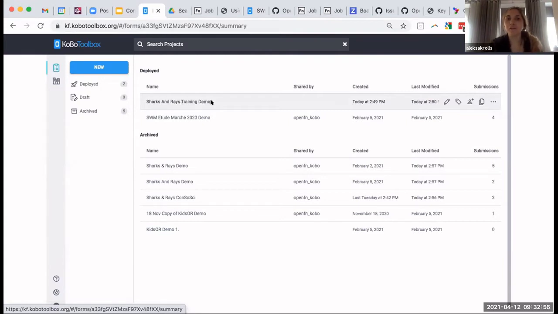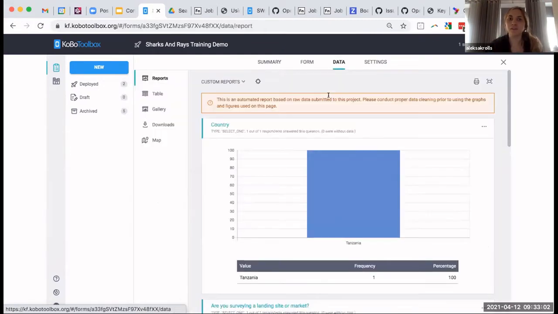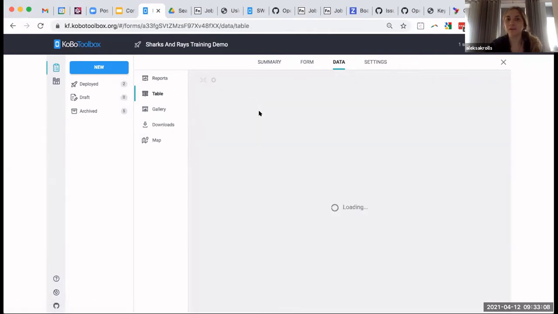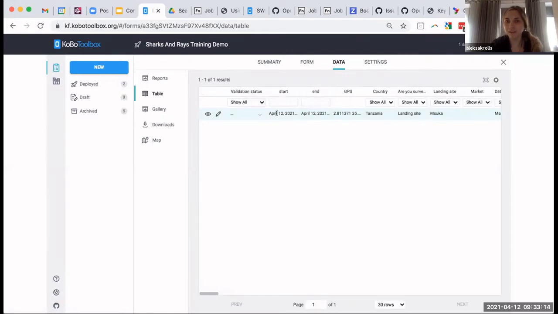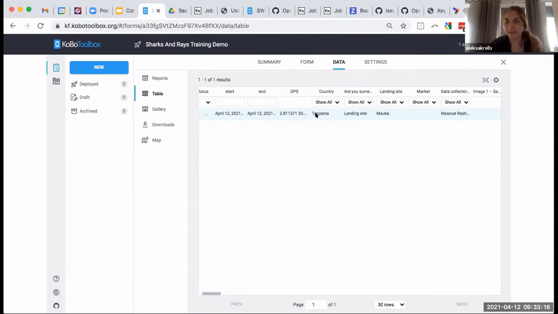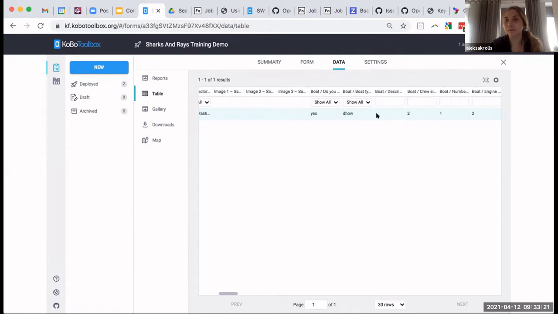But once you start collecting this data and users are collecting it on their mobile phones, it will sync to Kobo. And so if I go to data and if I go to table, I can actually start to see submissions as they come in. So here it looks like I have one submission that came in today, capturing information in Tanzania, and I can actually see the responses here.